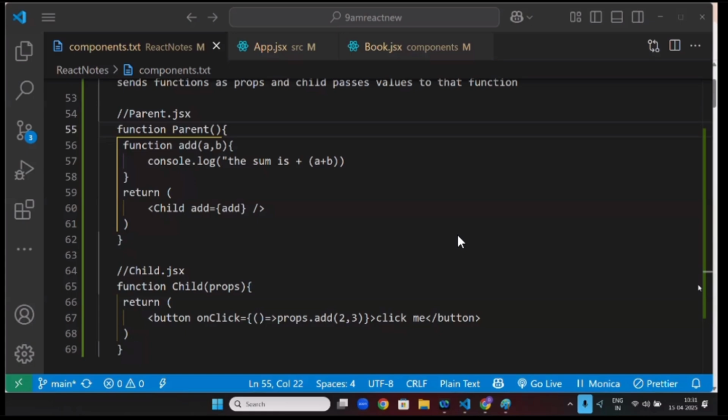Parent to child, the function we are sending as a parameter. Correct. You will send it as a props to the child to send the value. Correct.